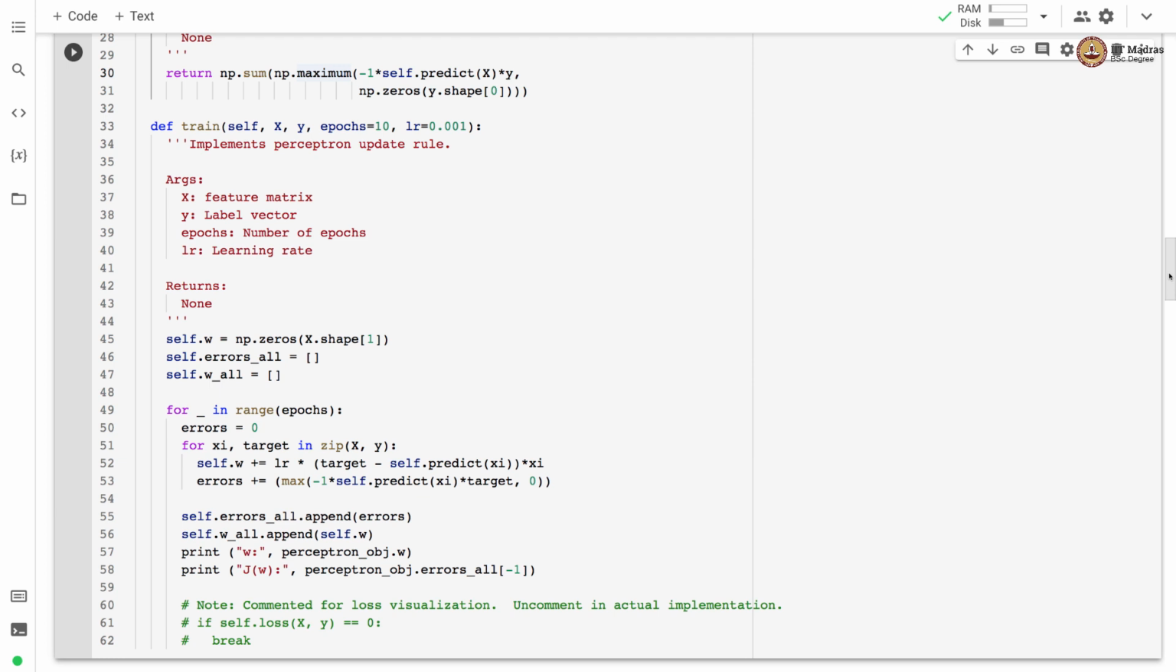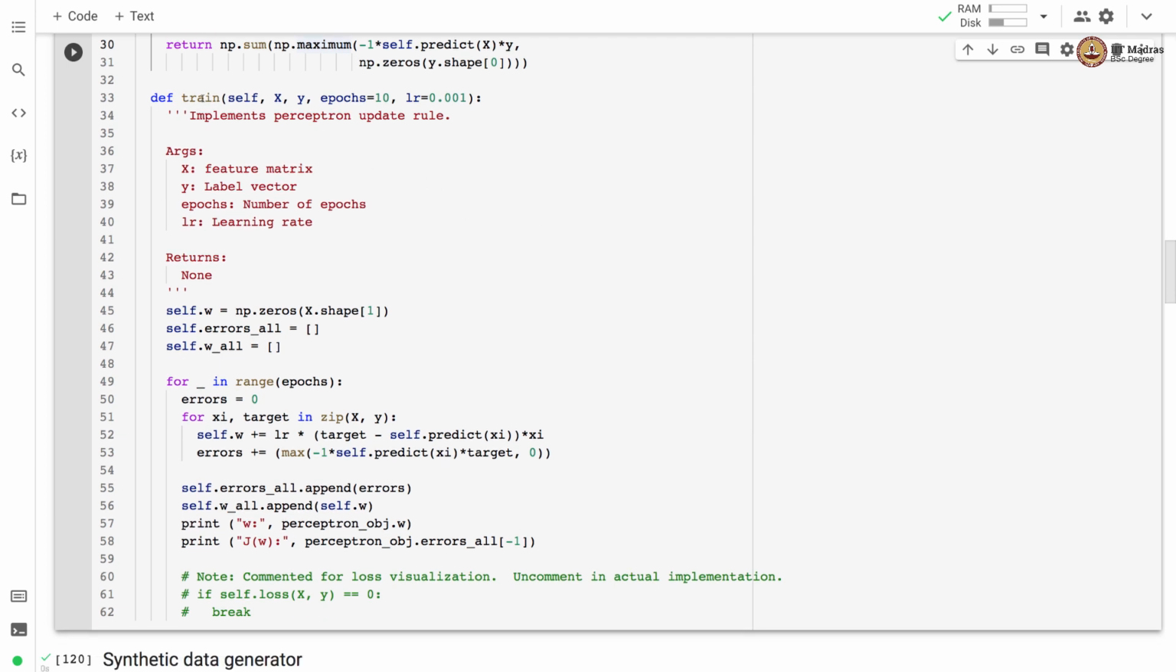Finally, we implement the perceptron update rule in this particular train function. It takes feature matrix, label vector, number of epochs, and learning rates as parameters. We first set the weight vector to 0. Then we have a couple of class variables to track the errors and weights during the training iteration.